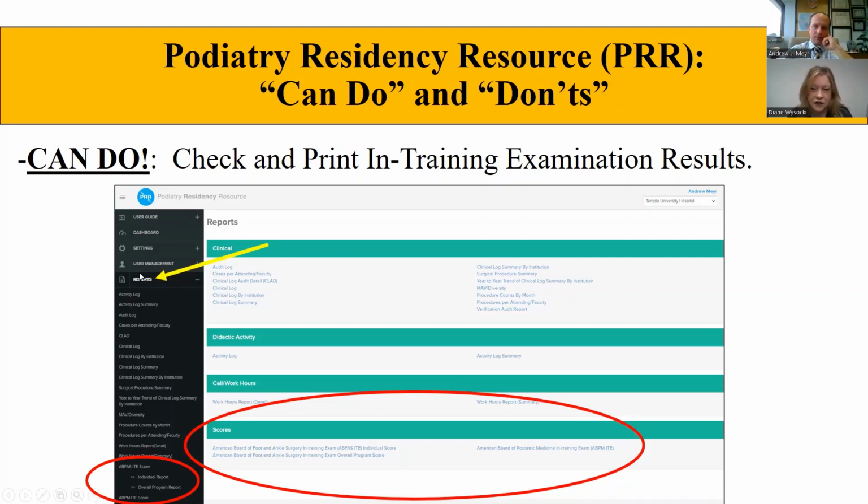There is a section for them to sign too, sorry. Yep. At the bottom of that report, there is a section and a date after they review it. So I go to reports here. I can go down to either my ABFAS or my ABPM in-training examination. We see it's abbreviated ITE here. Or I can just do it from this main menu.